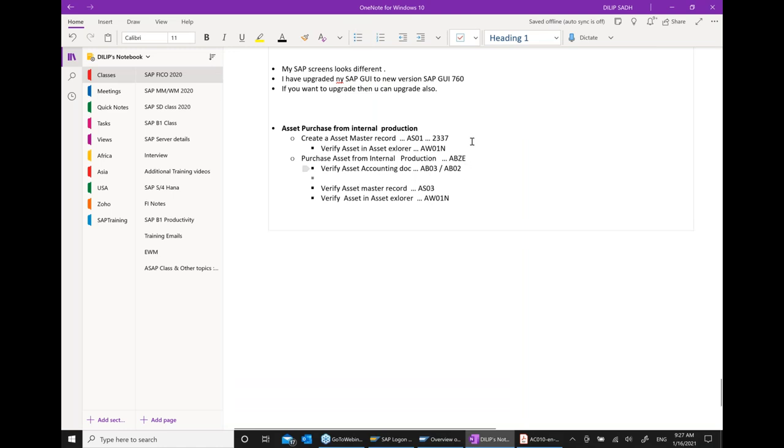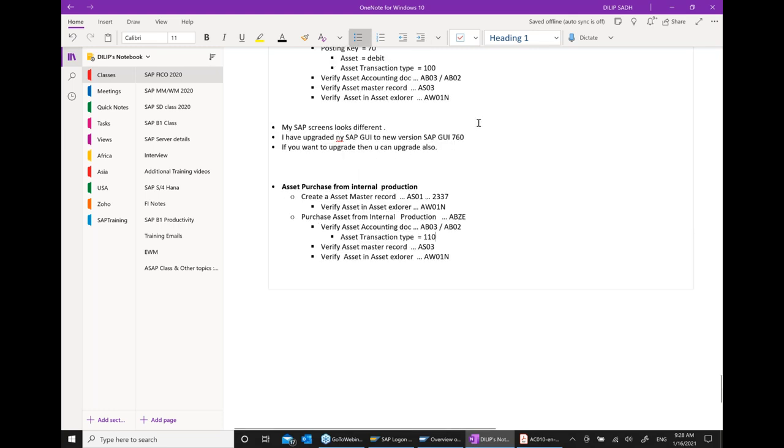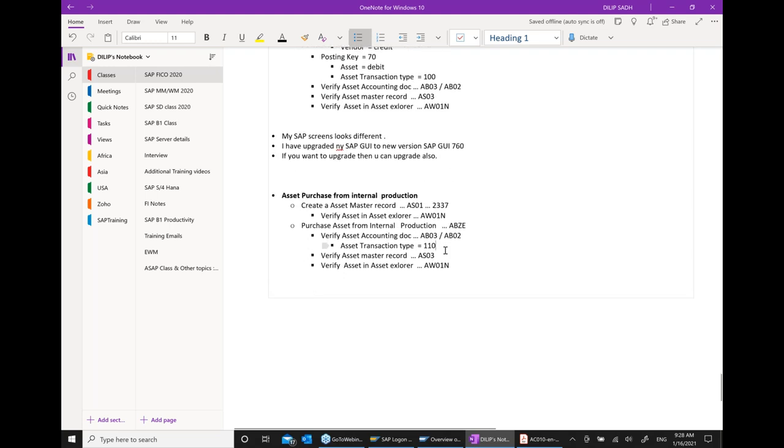So we have here asset transaction type 110. The earlier we used asset transaction type 100. This is asset transaction type 110. It's a new transaction. Okay. So that is where we have asset transaction type 110.